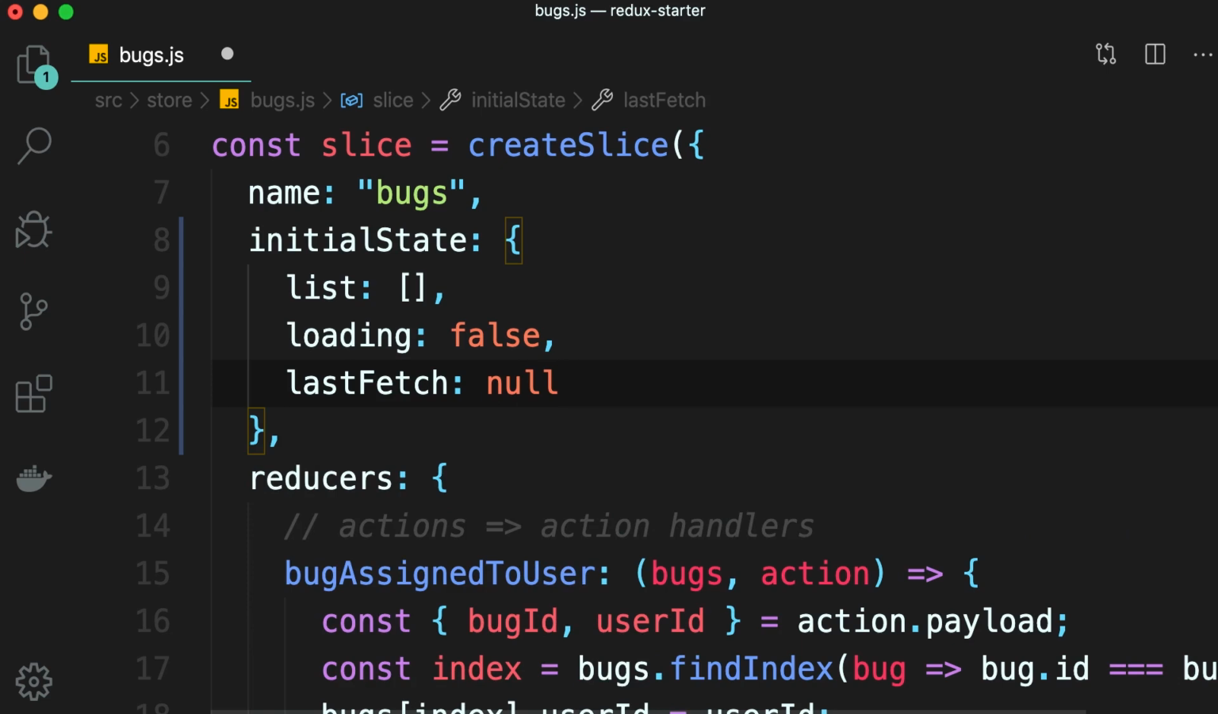Now, where is this useful? That is useful if you want to implement caching. For example, if the last time we got the list of bugs was, let's say, 10 minutes ago, perhaps we don't need to call the server to get the list of bugs for the second time. We can use what we currently have in the store.